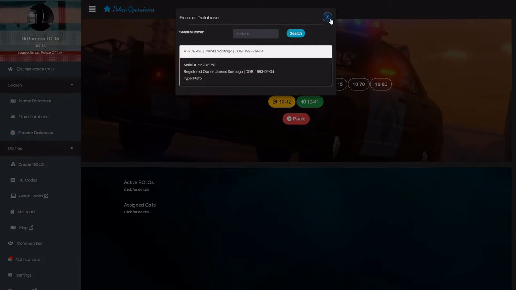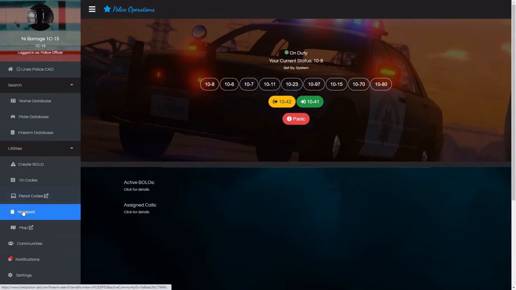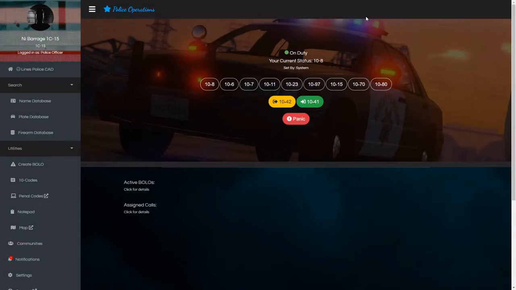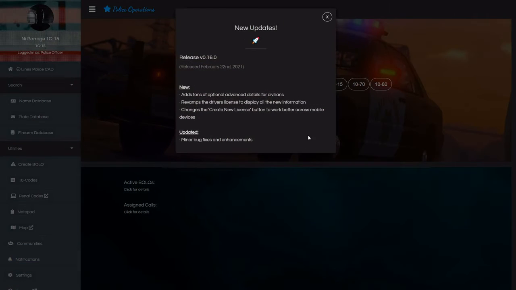Now, under here we have the notepad, so you can just type in random stuff here, like little notes. But note if you do refresh or close the tab, it will delete anything that's on the notepad. I've already covered the map, already covered communities. Notifications is just a little thing here which we've actually done, and it just tells you all the little updates I've done here.